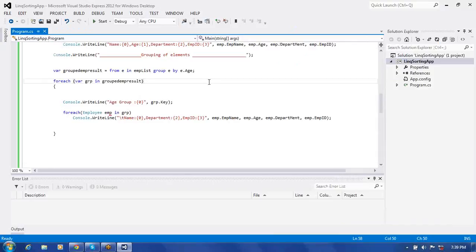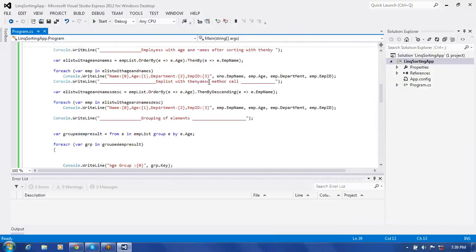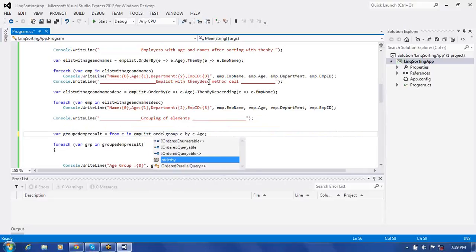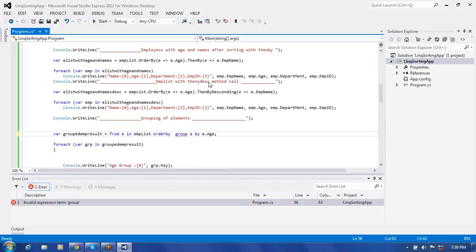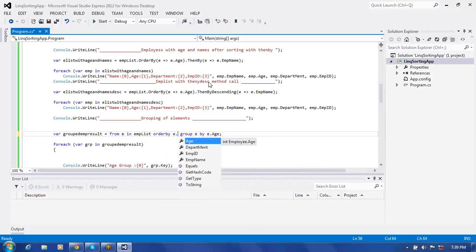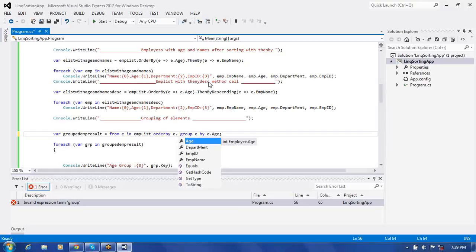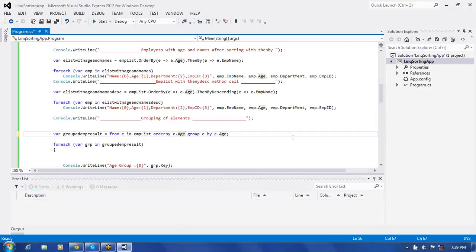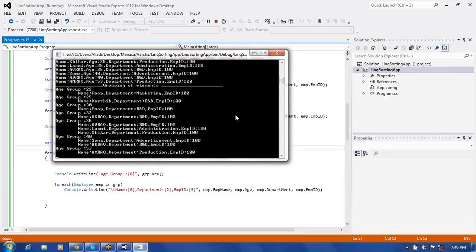Let us try to do some kind of sorting in this, whether this is possible or not. We try to see here. Here what we do exactly, EMP list. First write here order by. So order by exactly what? E dot age, then group by E dot age we use. So what result are we going to get? See in this, 22, 25, 30, 32, 35, 40 and 53. In this manner we are getting it.